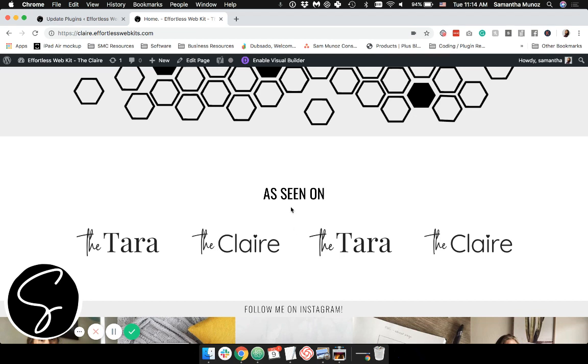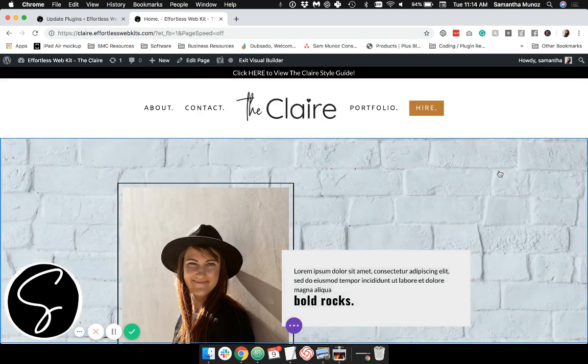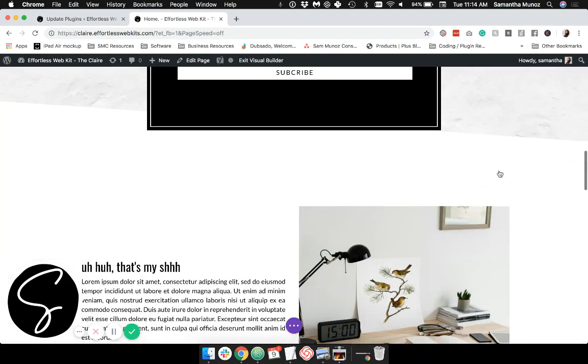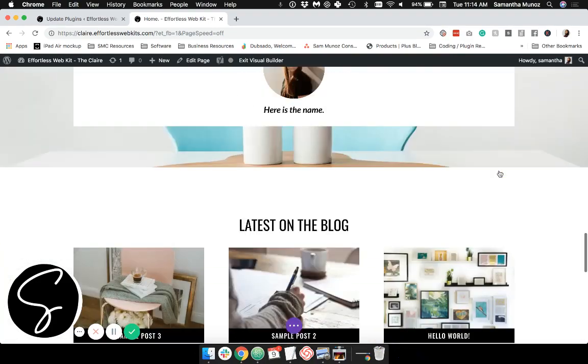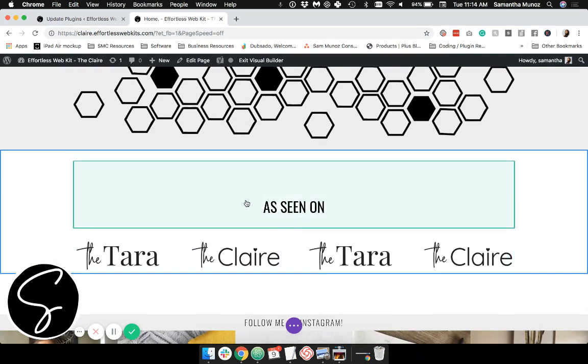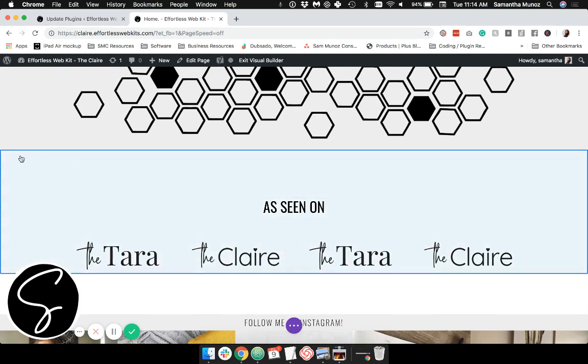So what we'll do is we will do this first from the front end through Enable Visual Builder. So click on that first. Okay, so once the Visual Builder has loaded, you can come down to the section or module or row that you want to hide. So in this case, we're going to hide the As Seen On section. So what we'll do is we will come over to this block here, and we will click on it, and we will go to the gear icon.